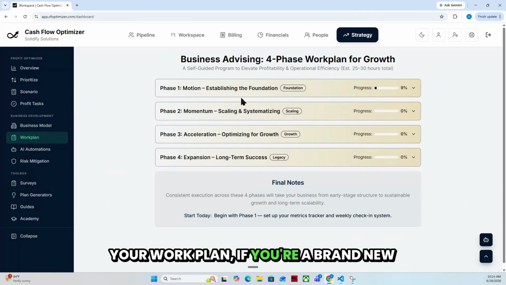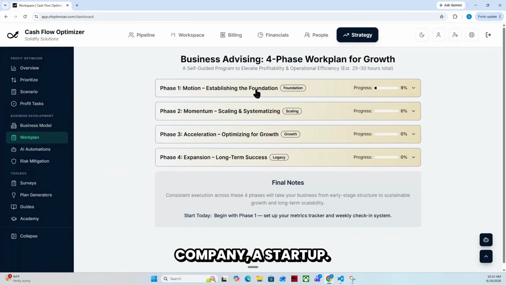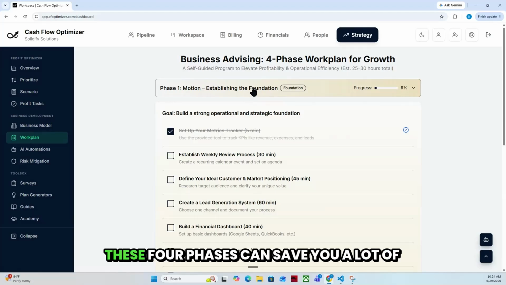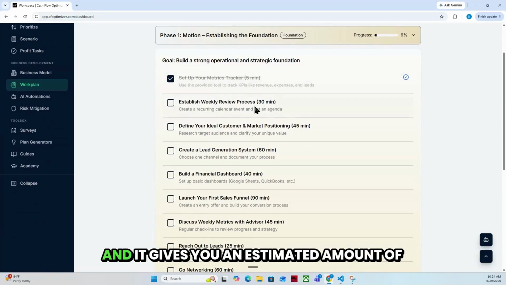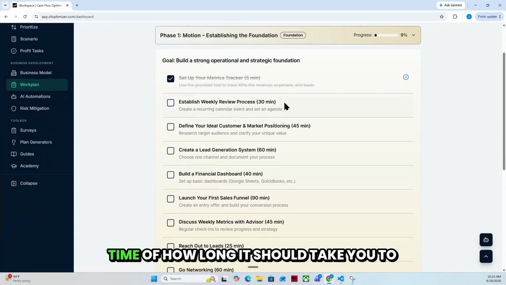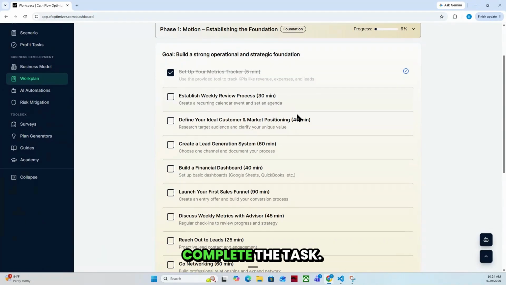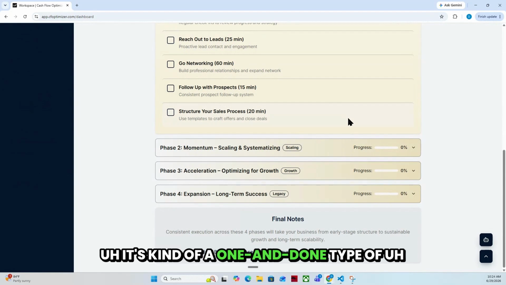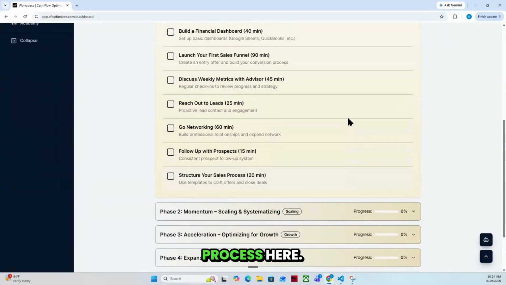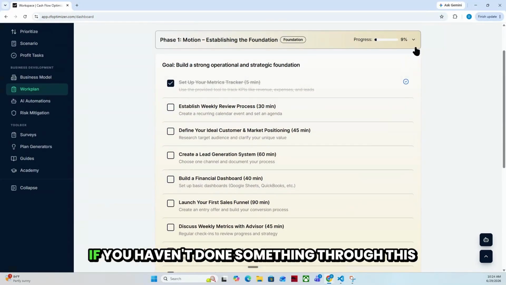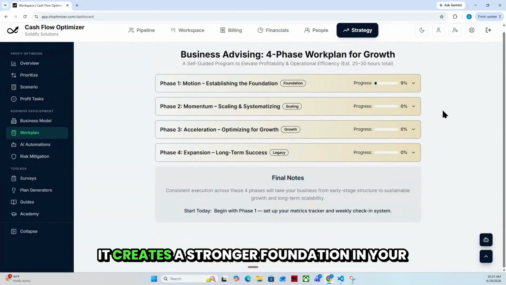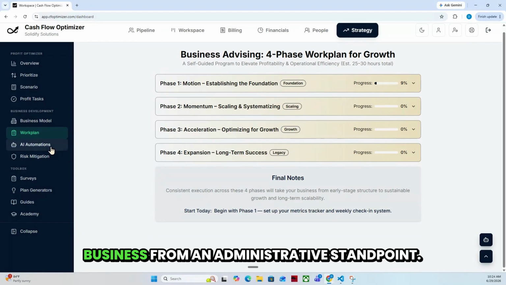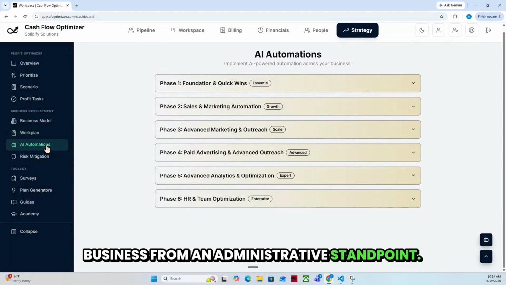Your work plan, if you're a brand new company, a startup, definitely want to go through all these. These 4 phases can save you a lot of time and headache just going through them. And it gives you an estimated amount of time of how long it should take you to complete the task. It's kind of a one and done type of process here. Just go through it, knock it out. If you haven't done something through this in the past, just do it. It creates a stronger foundation in your business from an administrative standpoint.